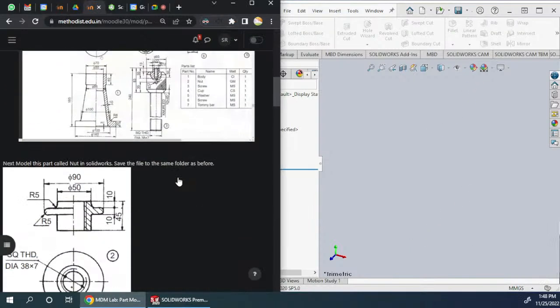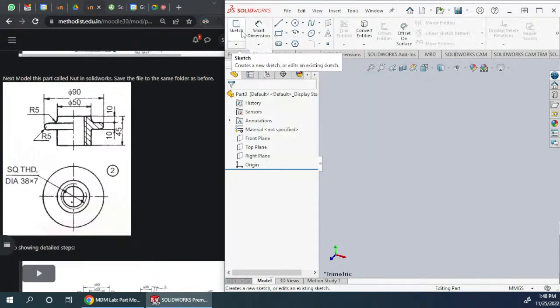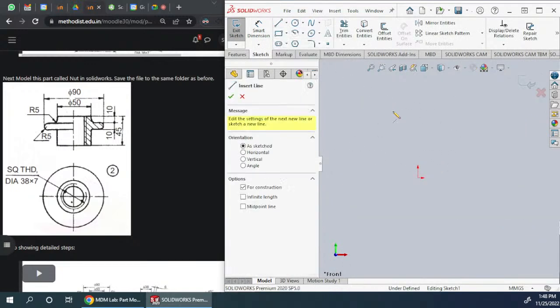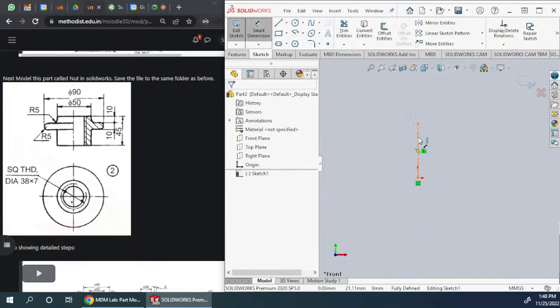So next, let us go for the next part. You can see this is the next part. Fine. So let's go ahead and create that. So once again, I need to go for sketch. I need to select front view, and then from here I can start. So again, let me take the center line. What is the height for the center line?